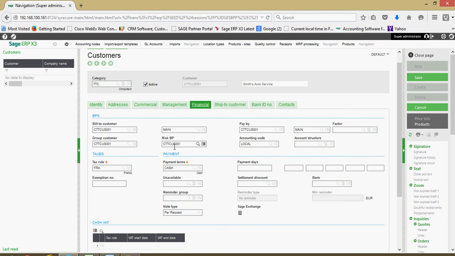We have a risk BP that we can assign to the customer. Again, going back to that same example, maybe you're not interested in managing your credit exposure on each one of the subsidiary entities, but rather you want to manage credit on the corporate level, their parent level. You can go ahead and set up the parent as the risk business partner.